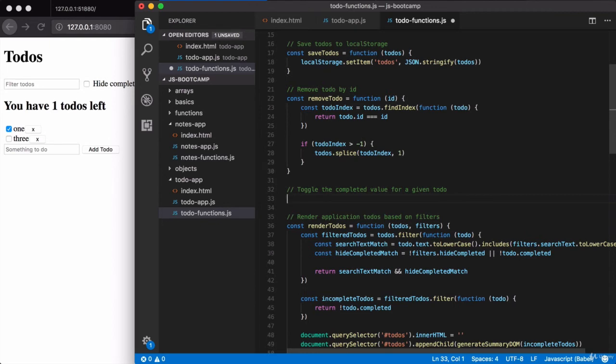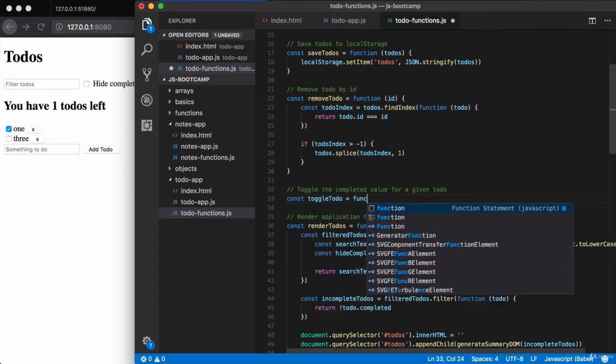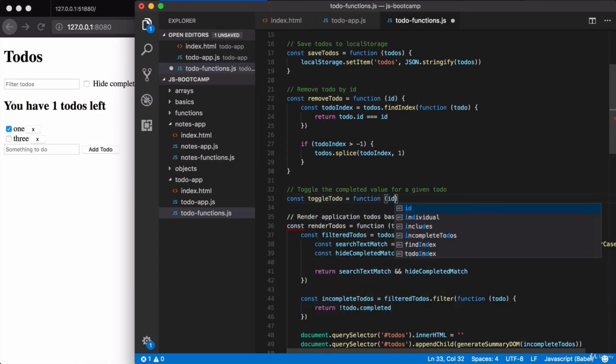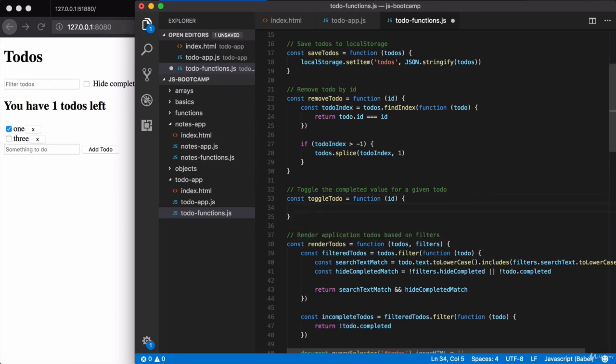Now you'll notice that I'm not passing in whether the to-do should be checked or unchecked. If it was checked, that means the checkbox got unchecked. So I don't need to worry about what the new checkbox value is. I'm simply going to flip it in the data. Right here, const toggleTodo equals a function. This function takes the ID, much like removeTodo takes an ID, and all we're going to do is set it up to find that object and modify it.